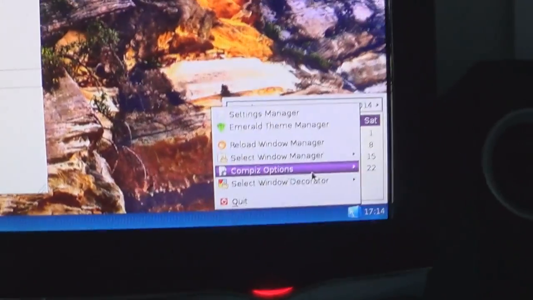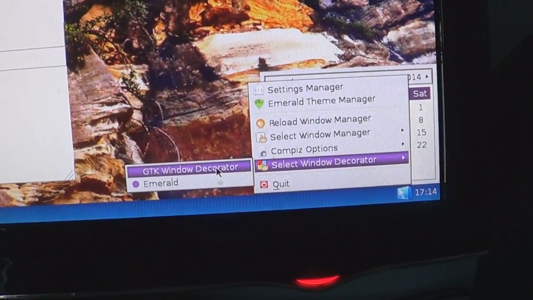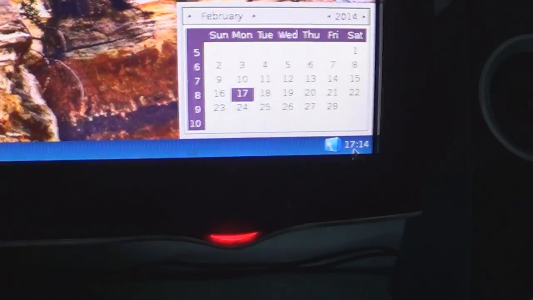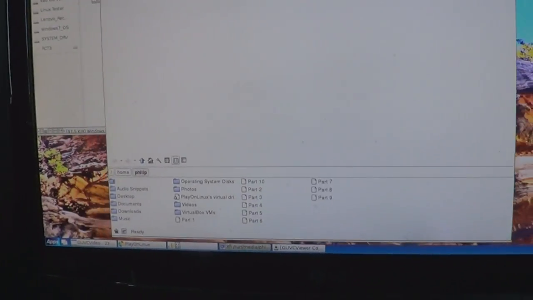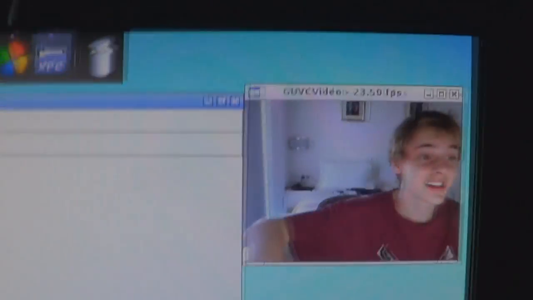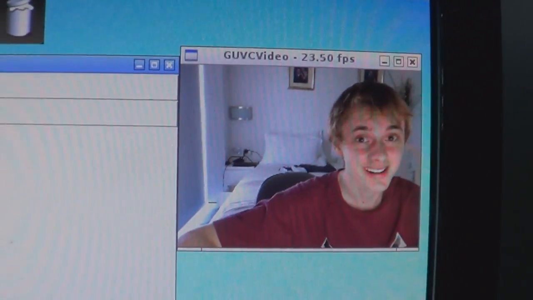I've lost my window manager now. Compton is GDK. Let's just go to GDK quickly. Oh no. Okay, I'm switching to Openbox because Compton's just crashed completely. So, what do I have to say? I've got to say that this didn't work. I'm sorry. Everything I did didn't work.